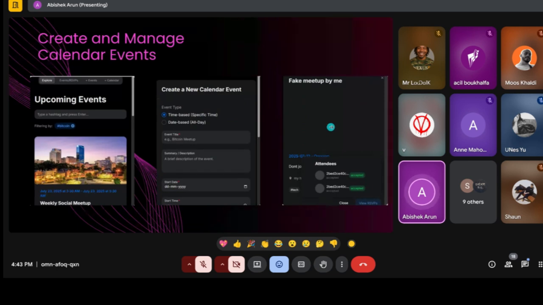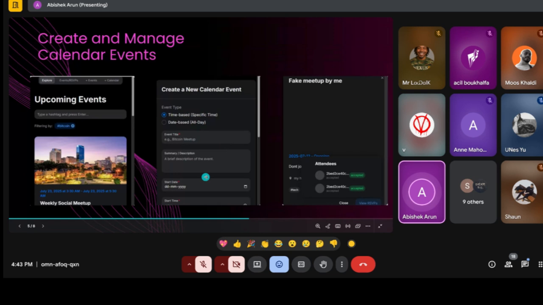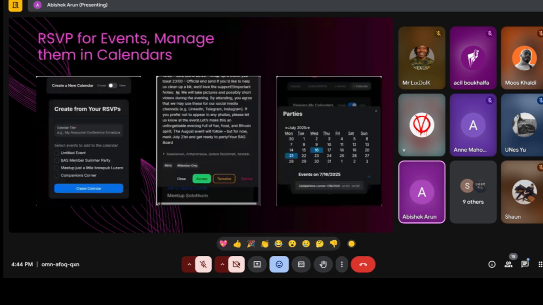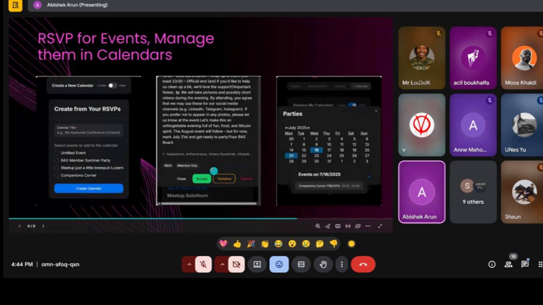Of course, the demo will be more complete, but as you can see, we can search for upcoming events by other users. We can create our own calendar events. We can view who's RSVP'd for our events as well, along with the event details. We can ourselves RSVP for events, of course, accept, tentative, decline, something like that.